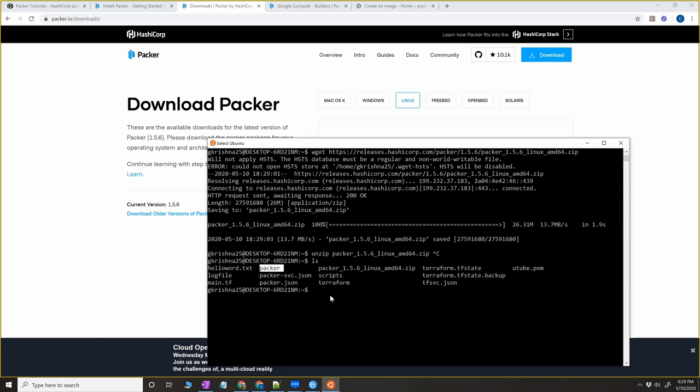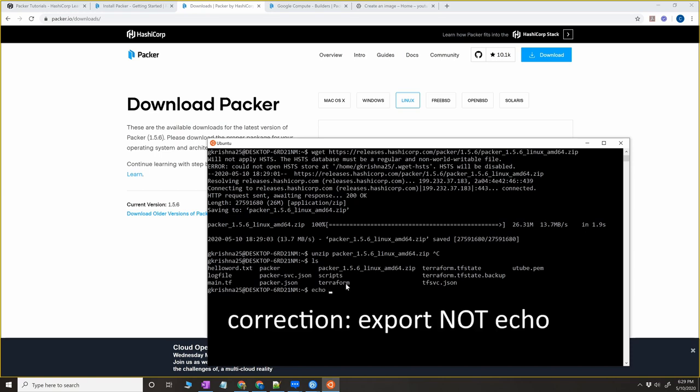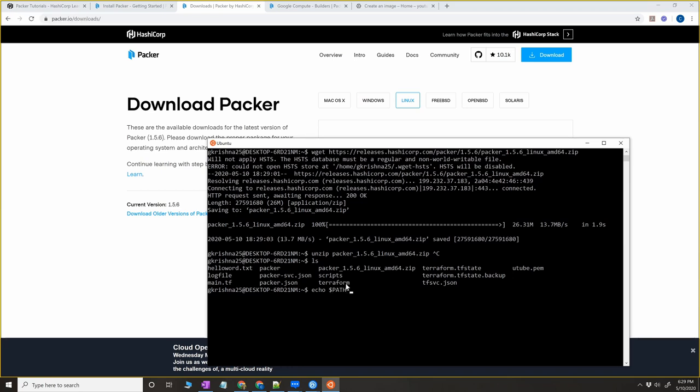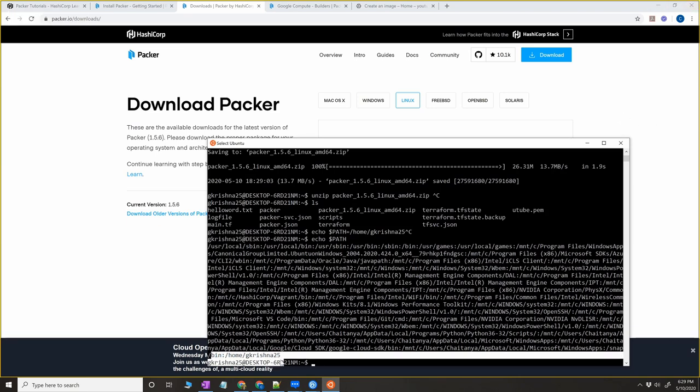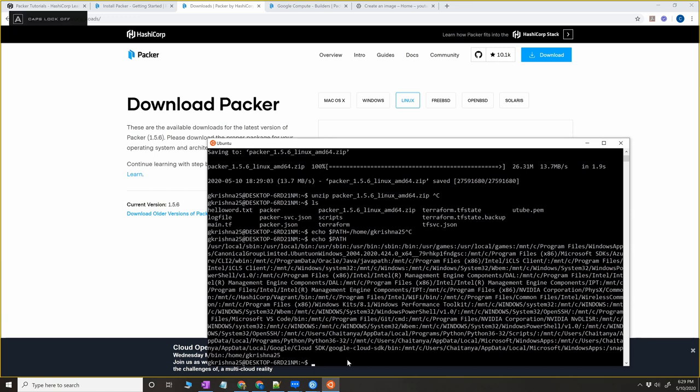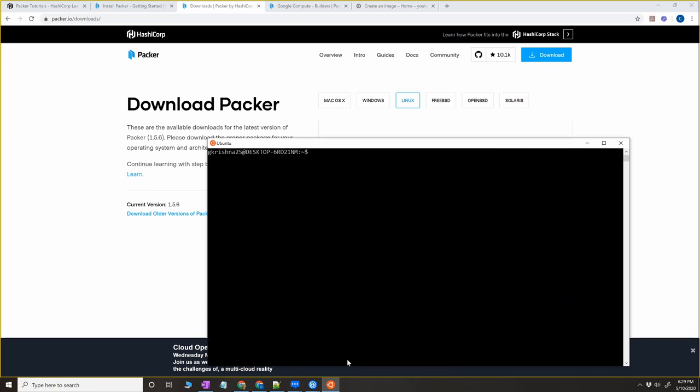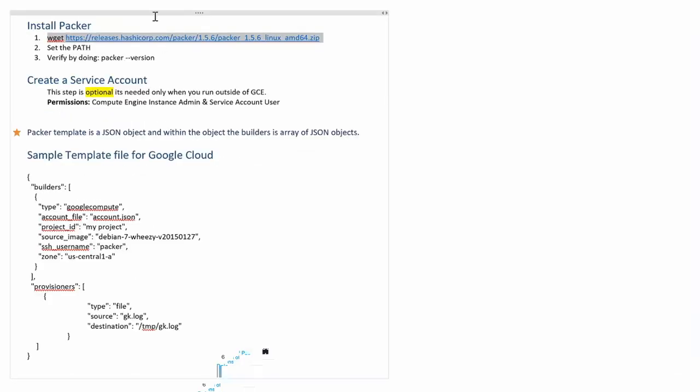You want to make sure that this home directory is set in the shell path, which I did in my previous video when I was using Terraform, with echo $PATH equals slash home md5. When you do that, it's going to add this to the path, and if you check $PATH, you're going to see that the path is already set in my case. I did Control C in my previous command because the path is already set. So clear the screen, and once you set the path, make sure you run packer version to check that Packer is successfully available to run. So now the first step is done. We have installed Packer, set the path, and verified it.